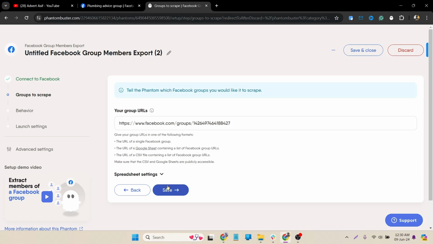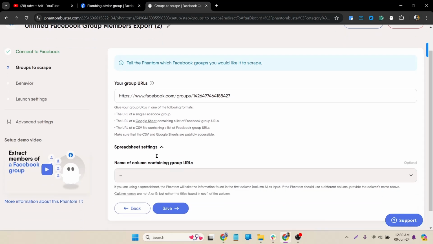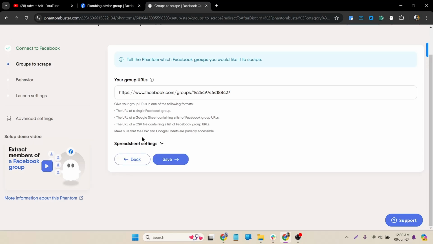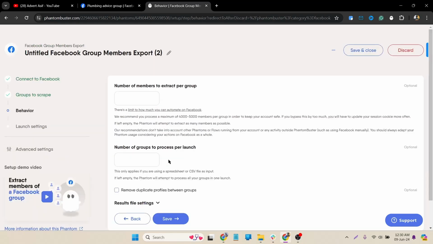So let's move forward. Here you can see spreadsheet settings. As I'm not uploading any spreadsheet, that's why I'm not using it. Let's click on save, and then behavior. Here you can see how much data you are expecting to collect. I have to put it here, like I want 500.